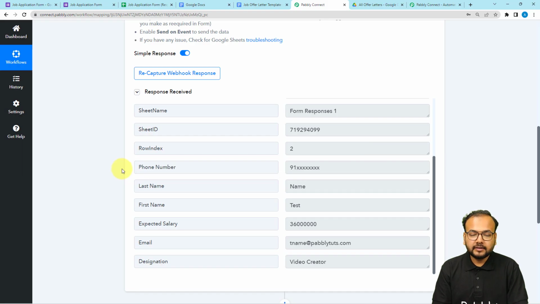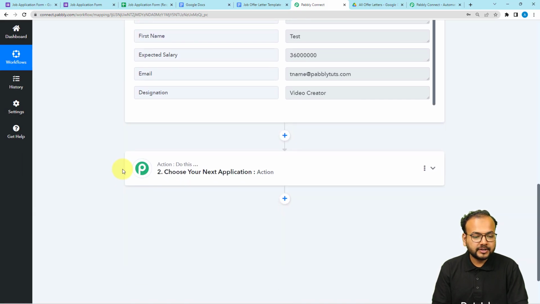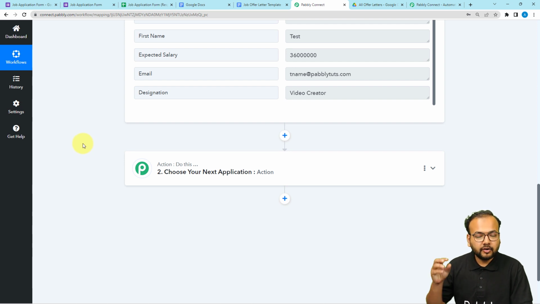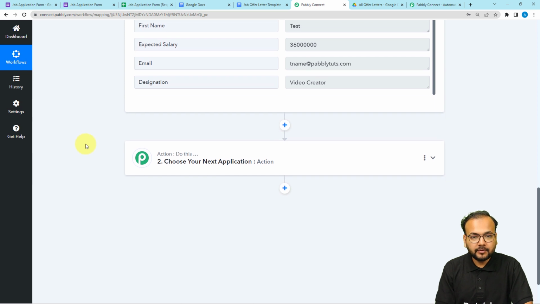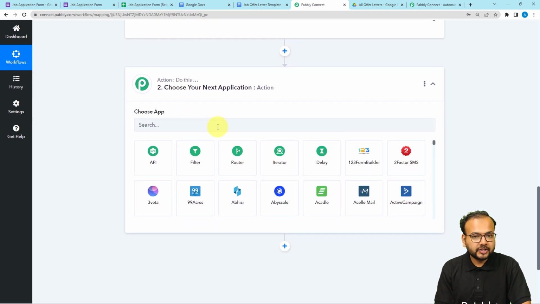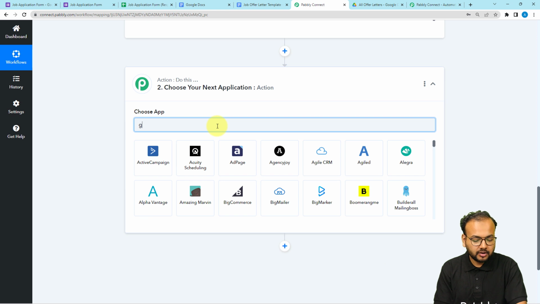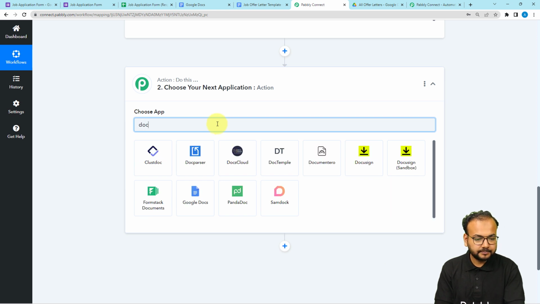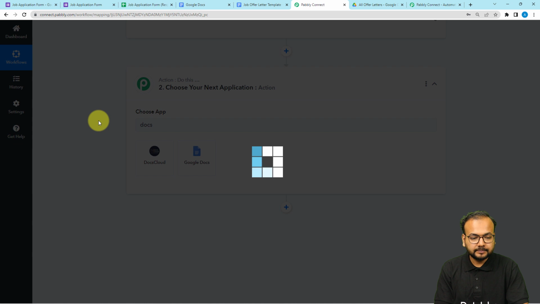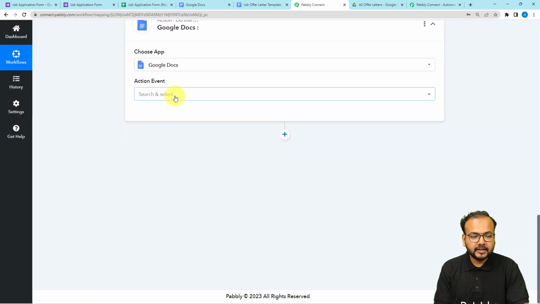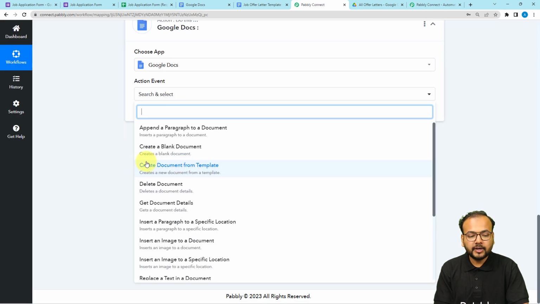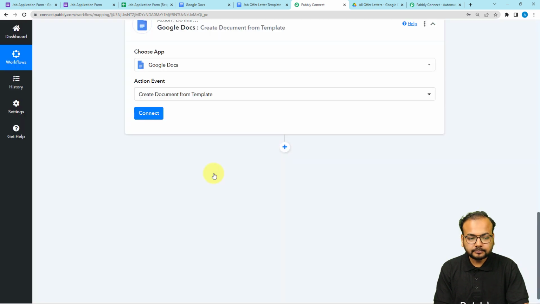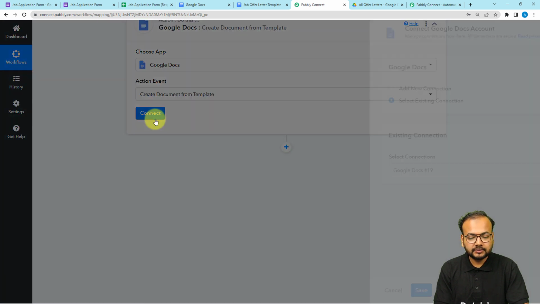Okay. After getting the test response here, we need to create a document out of a template that we have created in Google Docs application. So to create a new document automatically with the help of Google Docs, use this action window, and here you have to search for Google Docs application. Here it is selected. Then select the trigger event as create document from template. Then click on connect button.